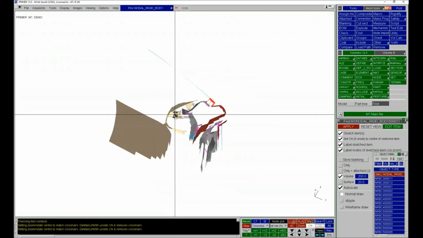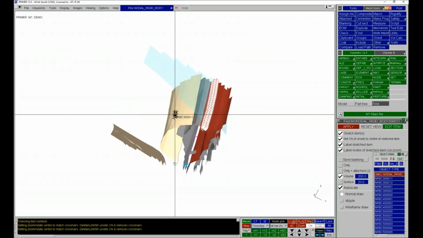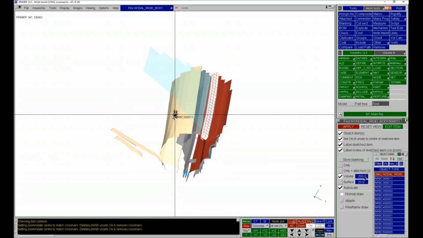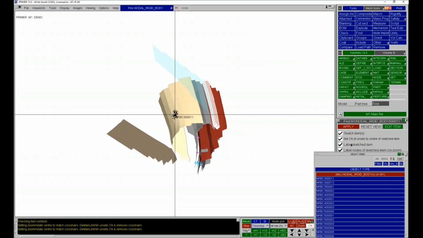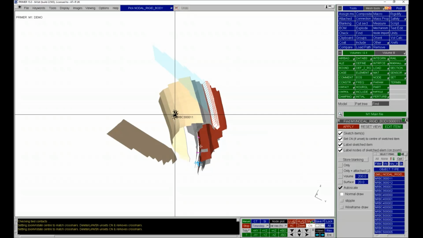Or you can put a volume around that particular entity. So the center of that nodal rigid body, I've now got a volume, a sphere of a particular size, and I'm showing everything in that sphere. So again, it's a useful way of cutting down your model and seeing it in some kind of context. Now, the volume option is useful for looking at smaller items in a big model.